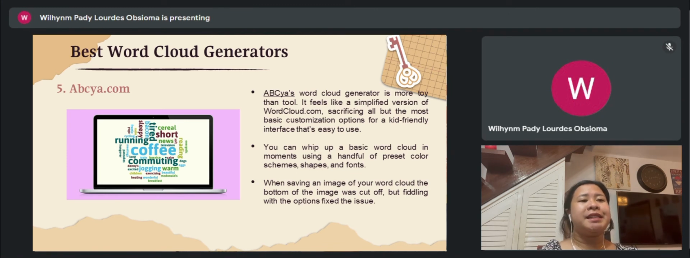It feels like a simplified version of wordclouds.com, sacrificing all but the most basic customization options for a kid-friendly interface that's easy to use. So you can whip up a basic word cloud in moments using a handful of preset color schemes, shapes, and fonts. If wordclouds.com is a blank canvas, then ABCya is a coloring book.